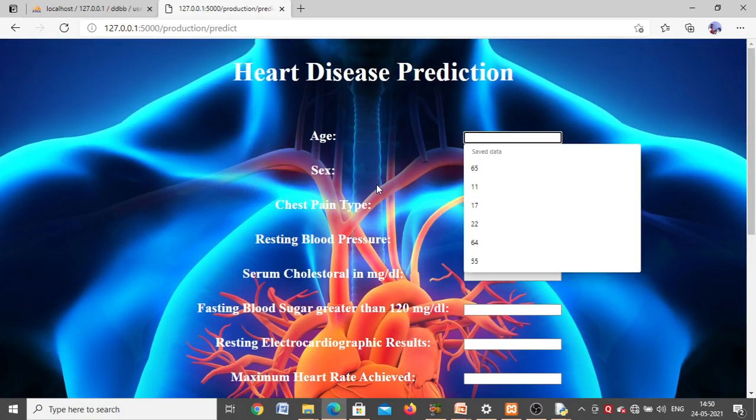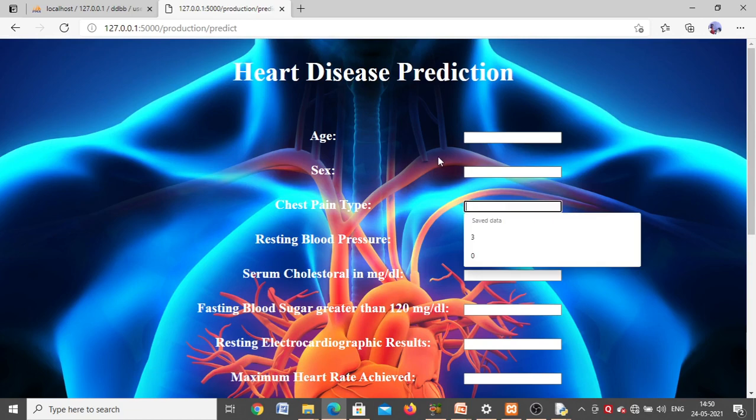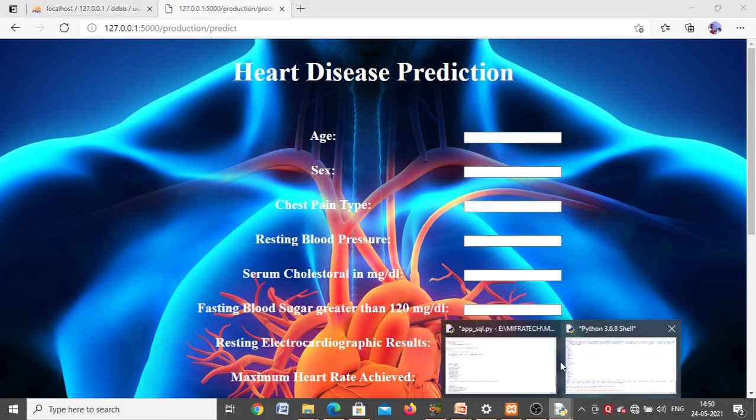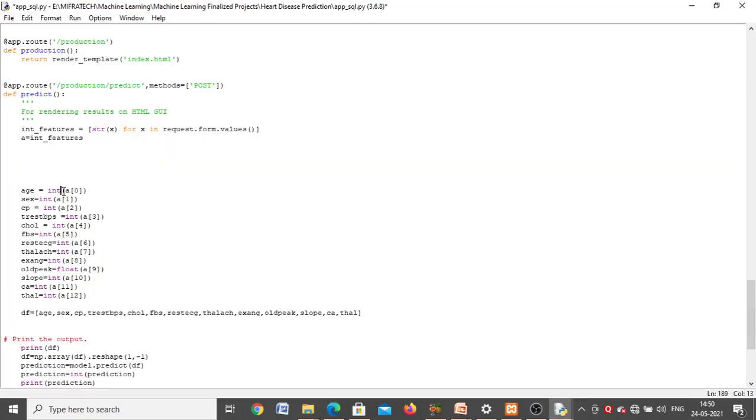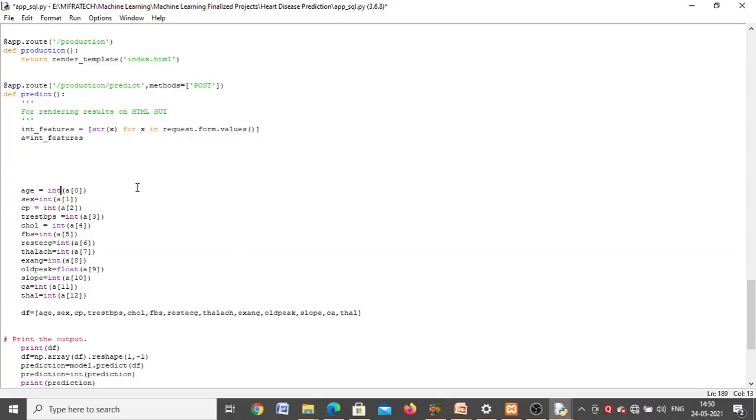So age is at index 0, the sex, male or female, is at index 1, chest pain type at index 2, and so on; the index values will be there. Now I will collect them. Whatever data is entered, I will collect it in integer format. So int of a of 0: at index 0, age will be there in integer format. In whichever format is in the data set, integer or float, that format only I will collect the data. Next step, chest pain, trestbps.